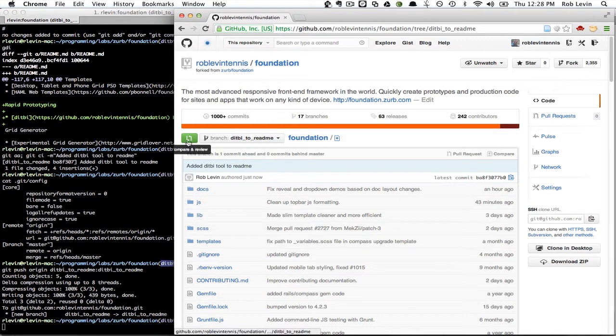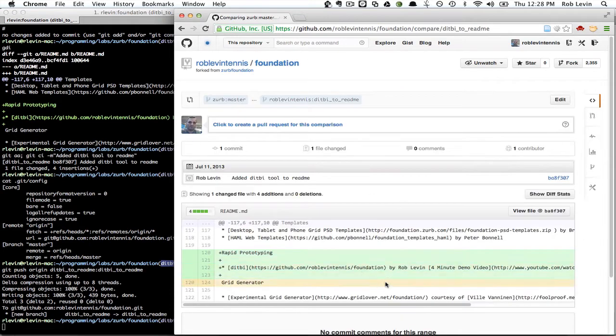Okay, and if I click this compare and review, that's going to show my one change, and I'm going to click to create a pull request. So if you can see here, I started a topic branch, did need to read me, and it's going to ask basically, hey guys, pull this into your master.